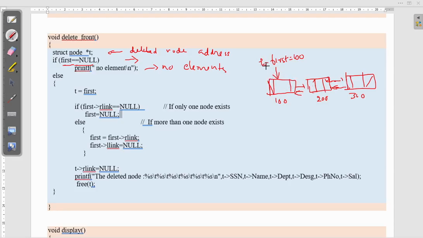Okay, and then after deleting this particular node, I cannot print the node with the first information. That's why I will store the first node's information onto T, and then I will check with the rest. Then I will make the certain arrangements. So T is initially pointed to null.